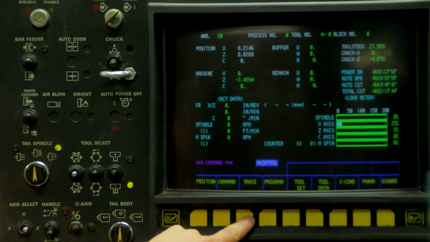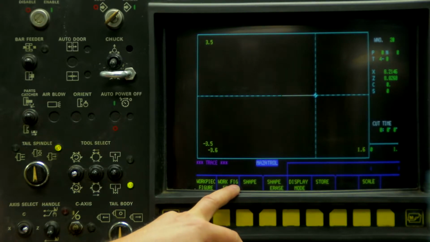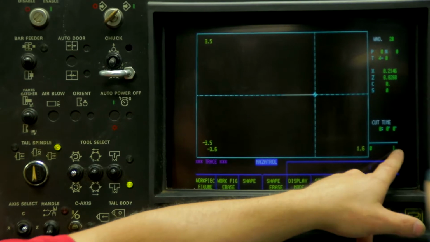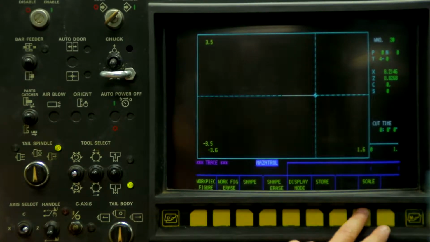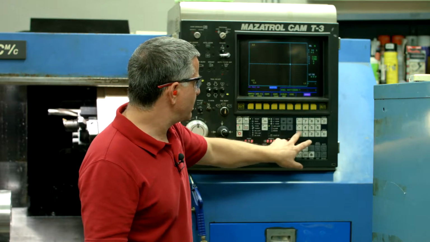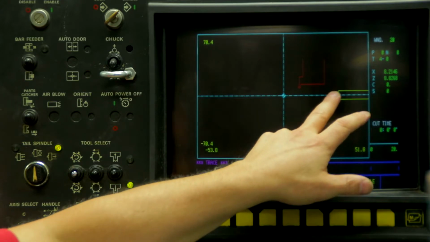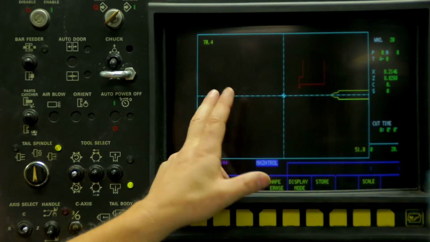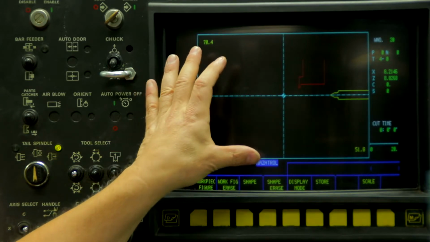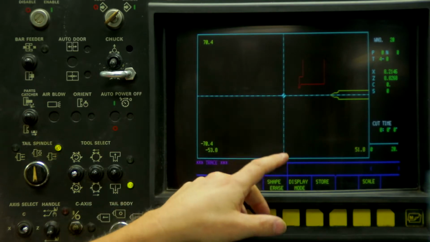Onto the next screen. This one is the trace screen. This one shows the overview of the part and the machine. And it has a scale factor over here, just like a map. If we push scale and type in a large number like 20, then we can see the turret and the tailstock. But for most things, we're going to be zoomed up, but I don't have a program called up right now, so nothing is displayed.